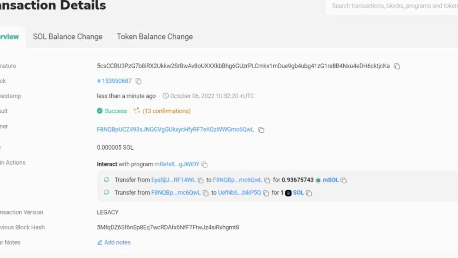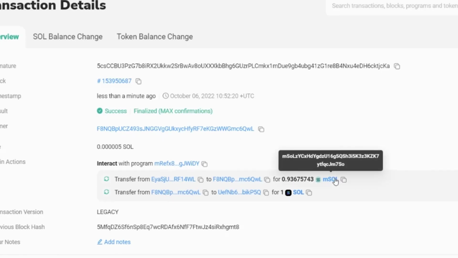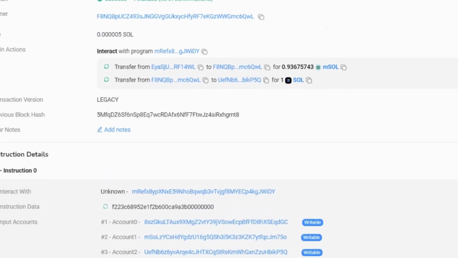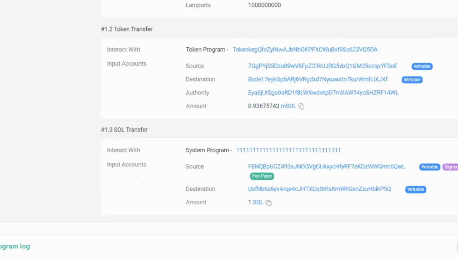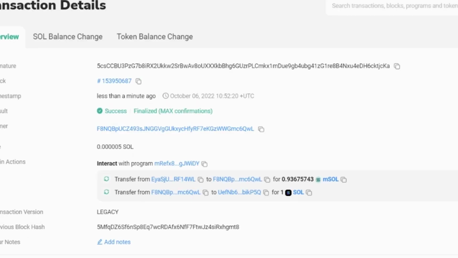So this was a swap. I've swapped tokens here in effect. I've swapped my SOL for MSOL, and the SOL that I swapped has been staked and is earning a yield for us. So we see the signer, the interaction. So that's the MSOL that I got and the SOL that I sent. And if we scroll down, we can see all of the different details that have happened within that particular transaction itself.